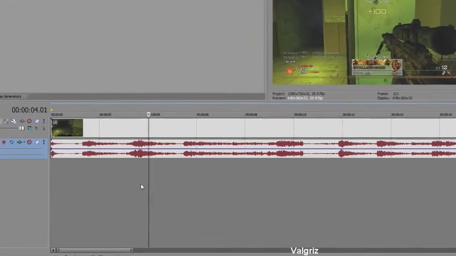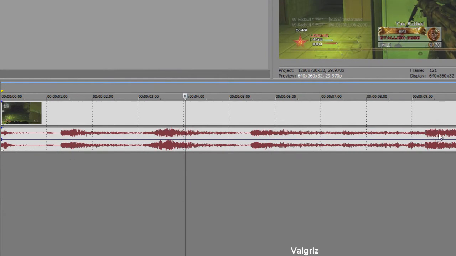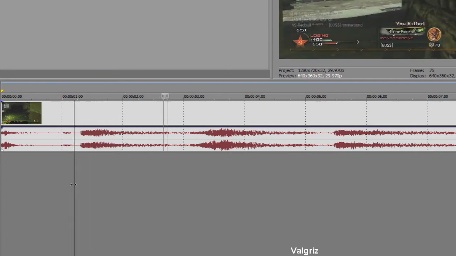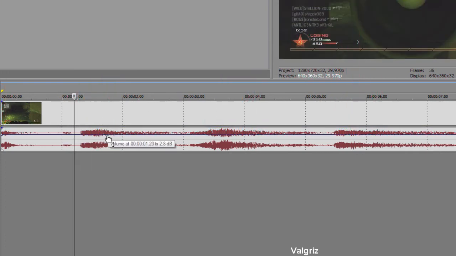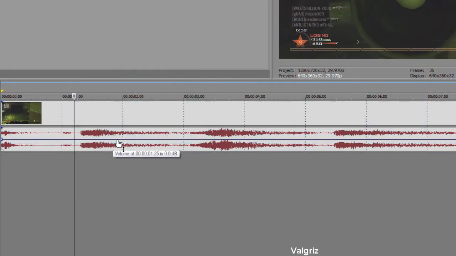Now, pretty much this volume right here is at your -10 decibels, okay? So if you put this bar up, it is going to play it, of course, louder. If you put this bar all the way down, it is going to play the sound a lot lower. -10 decibels right here, I know it's going to say 0.0 decibels, but that's in reference to this.